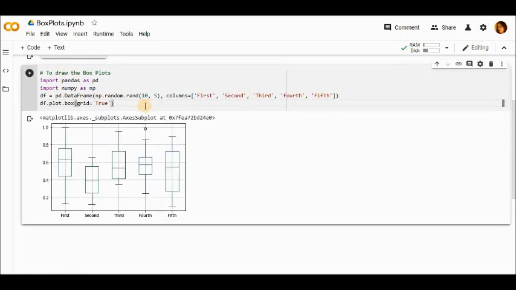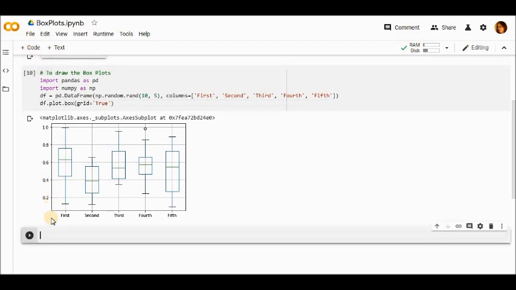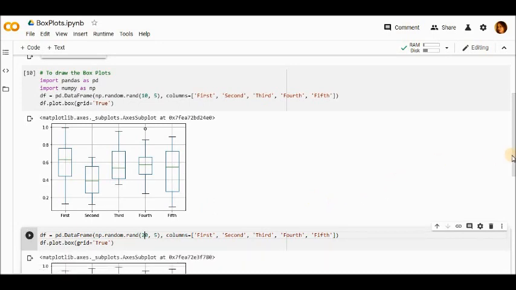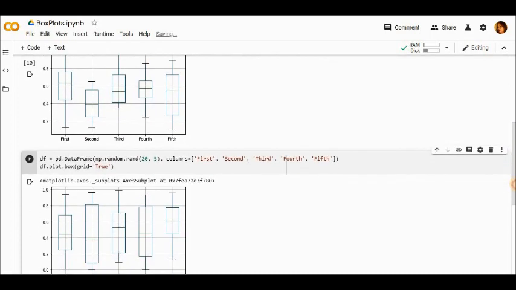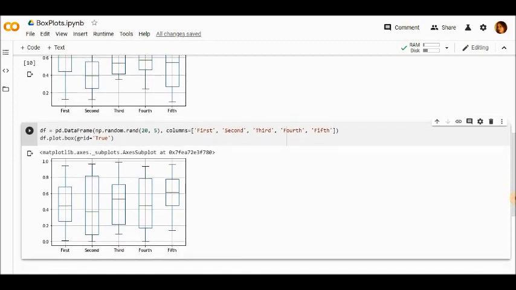After that, I would key in df.plot.box, and here I'm saying to show me the grids also. Grids, we know, play a very important role, and that's why I have set it to true. Once you complete the coding and run the entire code, you would see box plots in 5 different forms for the same data set. Now we can see how it turns out.